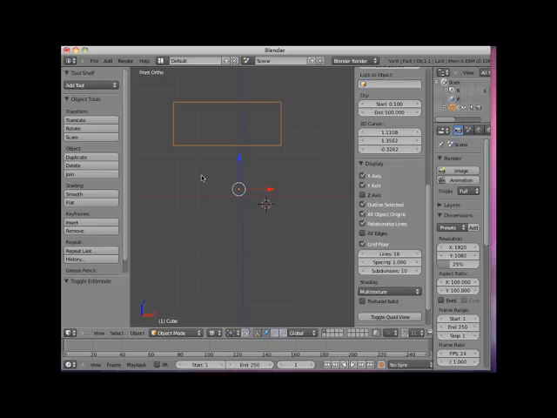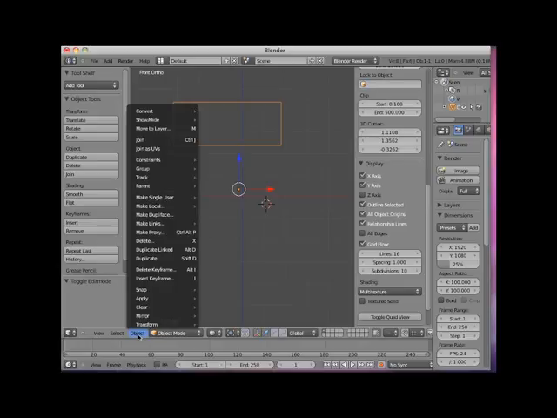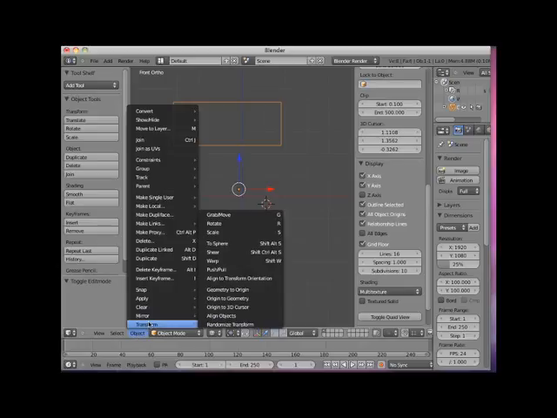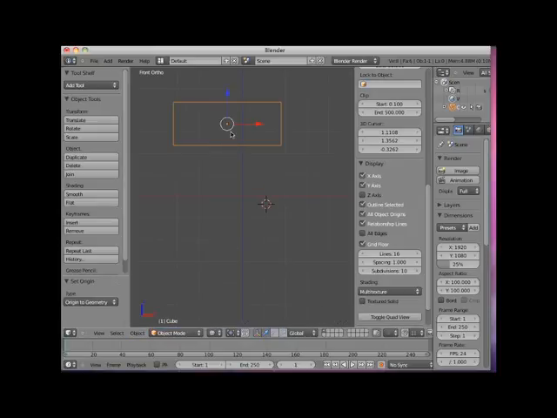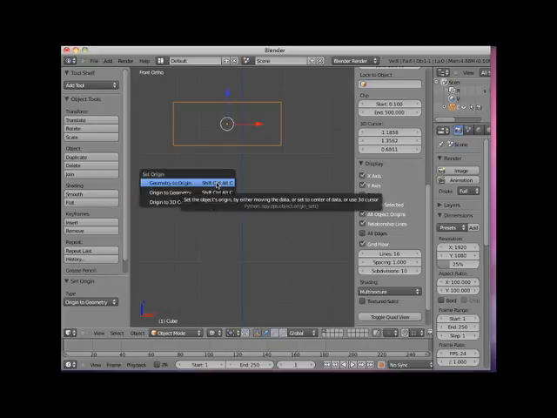Here, while in Object mode, I will click on the Object button located in the 3D Editor viewport header and select Transform, Origin to Geometry. This moves the object's origin point to the center of the object's geometry. The keyboard shortcut, if you can call it a shortcut, is Shift-Control-Alt-C, which brings up the Set Origin dialog box.